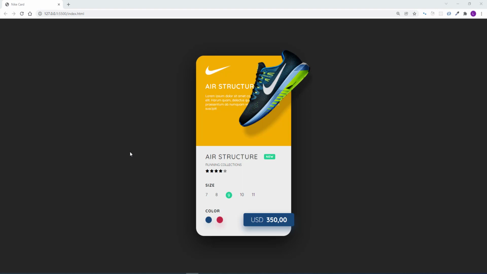As you can see, we have here a card which consists of a couple of different parts. The card is split in two main parts. We have the top part and bottom, and also you can see here the image of the shoe. The bottom part contains some information about the product, I mean the name, description, size, price and so on.